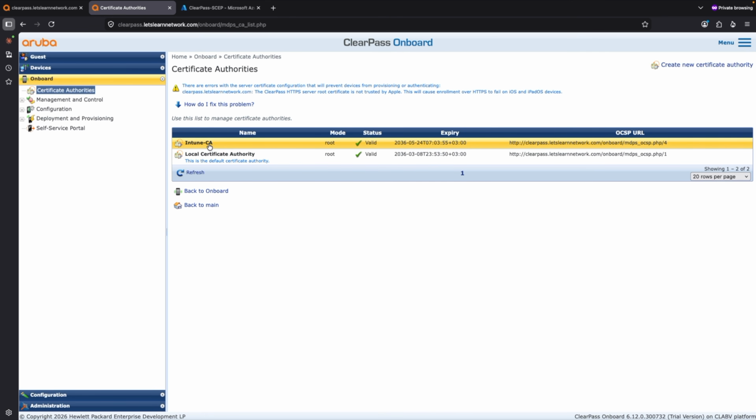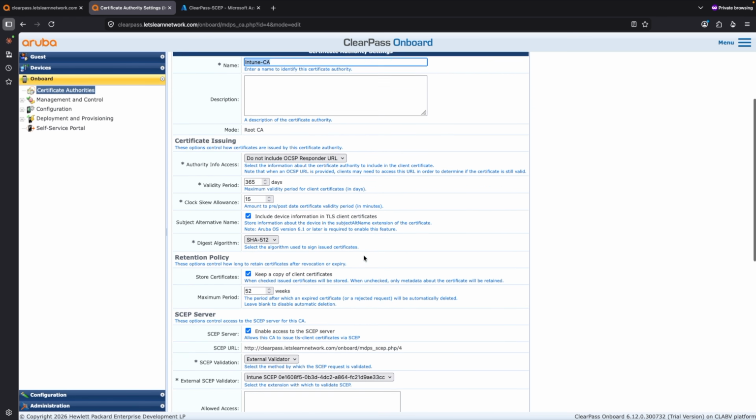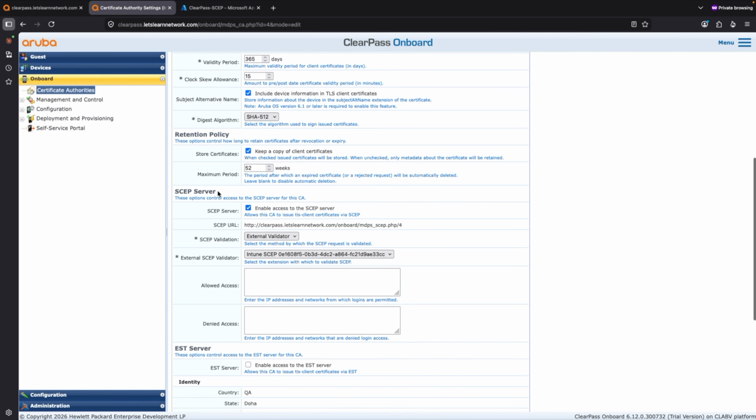Once it is configured, it will show you like this. Click on the certificate authority name which you can see, click on edit, go down, and in here you can see the SCEP server option. By default this is not selected, you have to enable this one and click on the external validator, and then it will show you your Intune SCEP extension, which we configured under the administration section. So select that one.